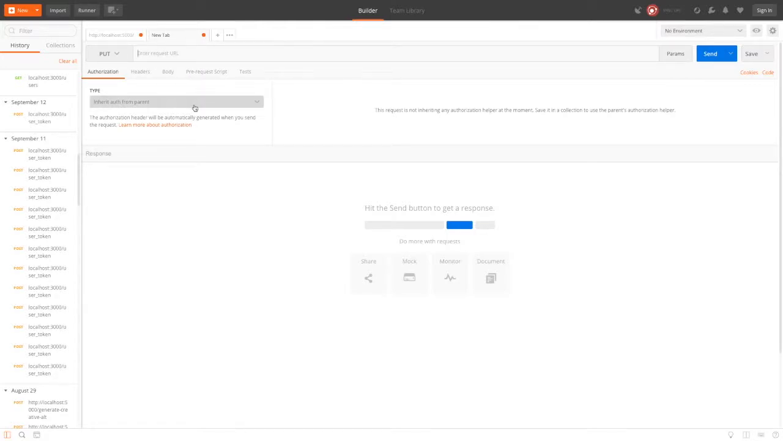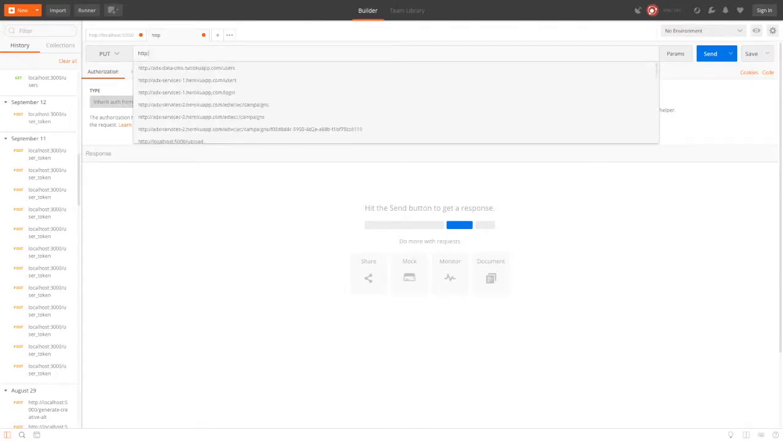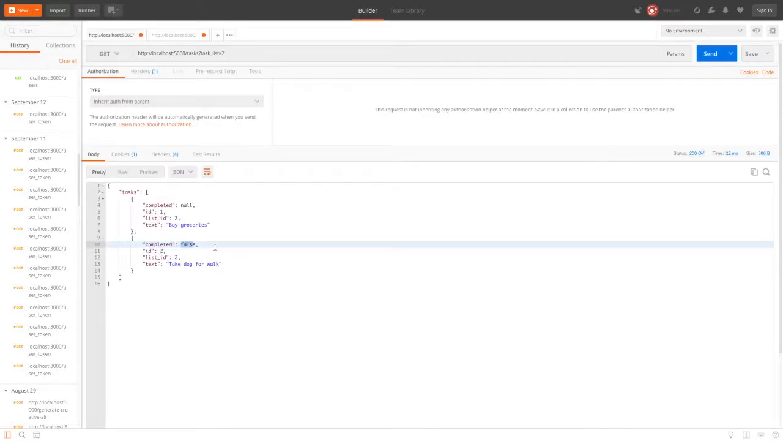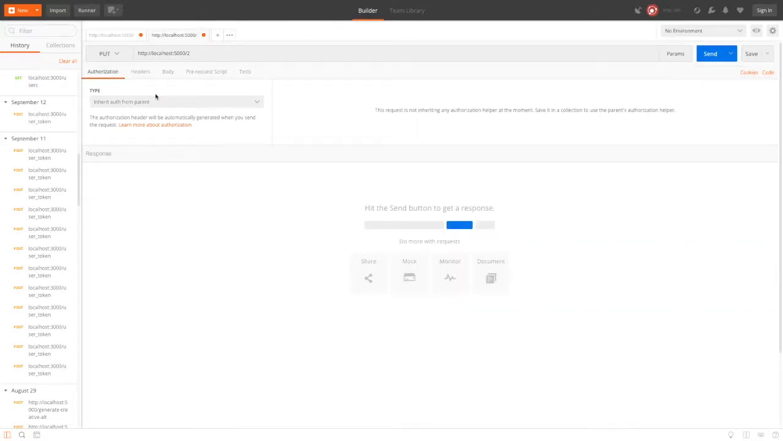In the put request, we will make it to the localhost 5000 and pass in the ID of the task. Let's say 1, let's say 2, because we've already set the completed property here. So let's say 2, and then we send, sorry, the URL is tasks and the ID is 2. Then we'll hit send.